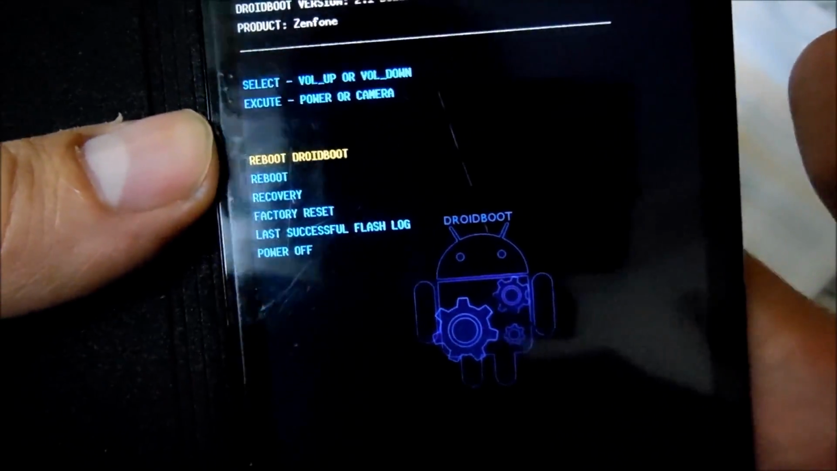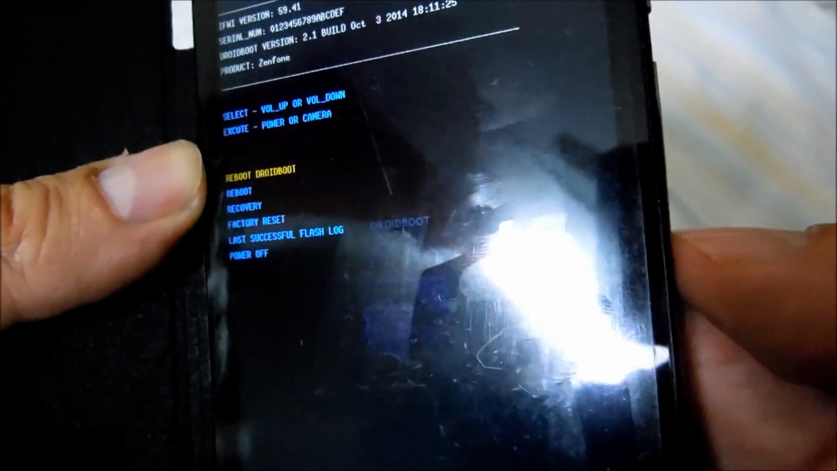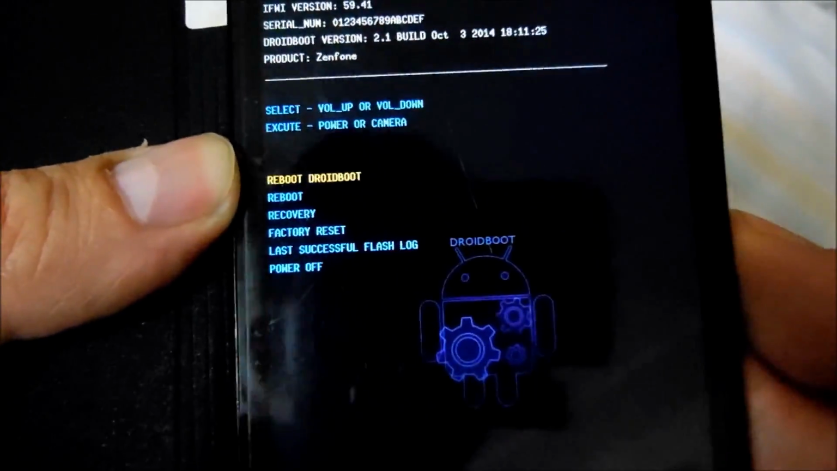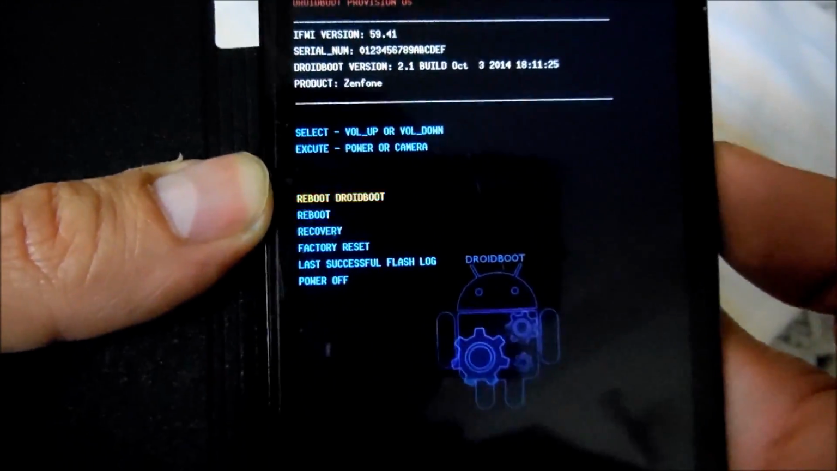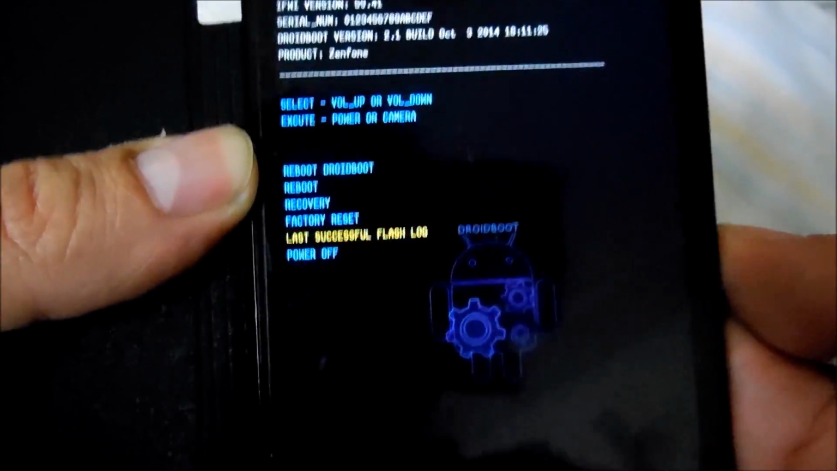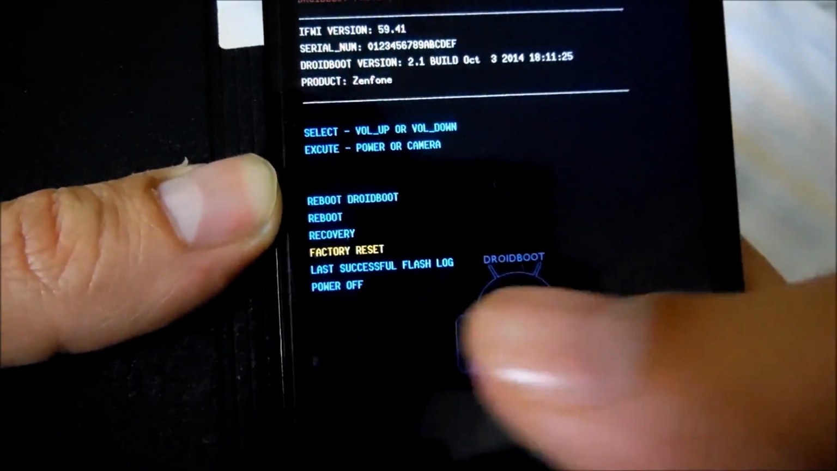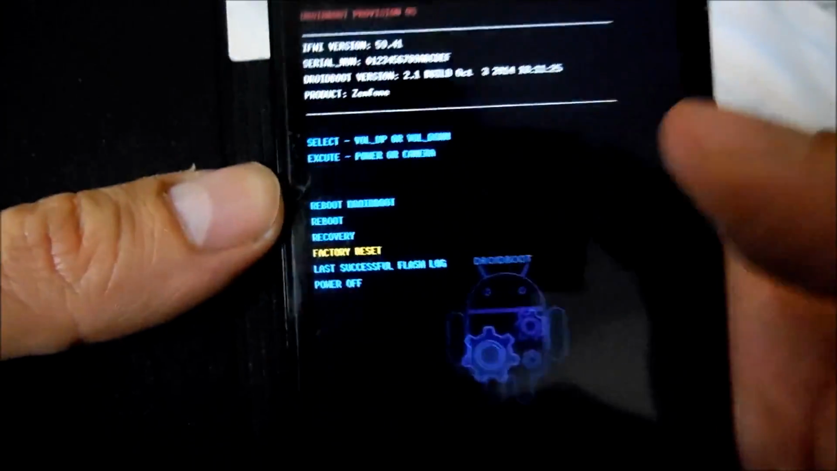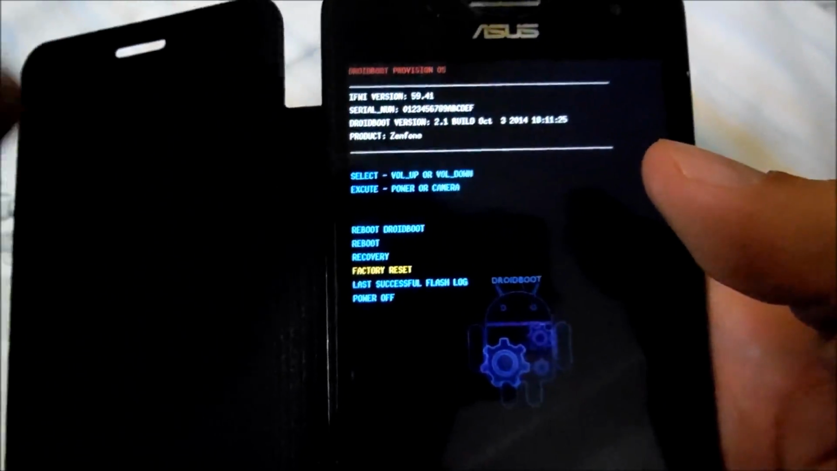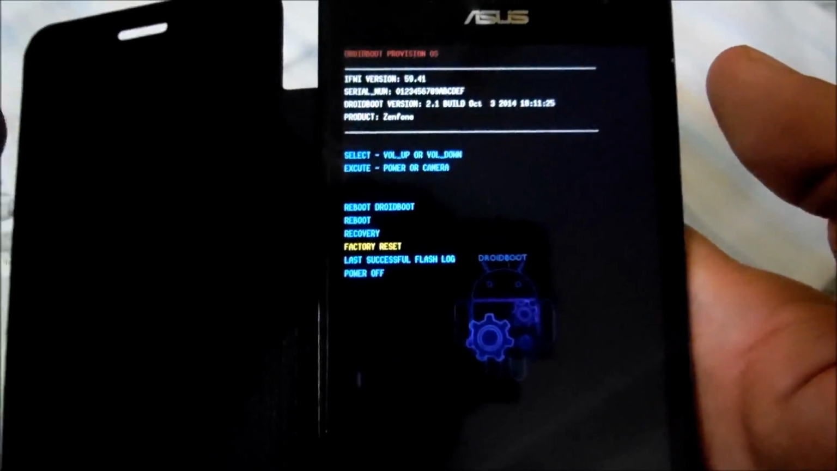Now as you can see this. To navigate up and down, you have to use the volume keys up and down. As you can see, you have to go to the factory reset, and you have to then press the power button. Now let me warn you here, it will not ask for confirmation, guys. Once you press the power button when you are here, it will directly hard reset your phone. It won't ask for confirmation, so be careful about it.